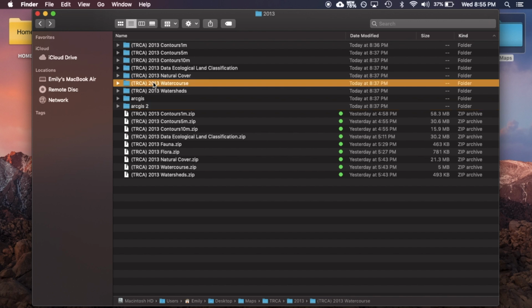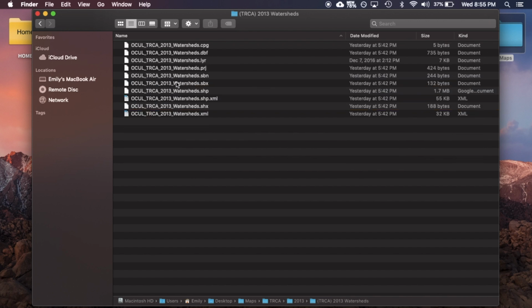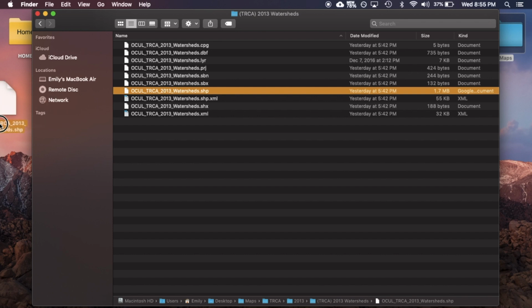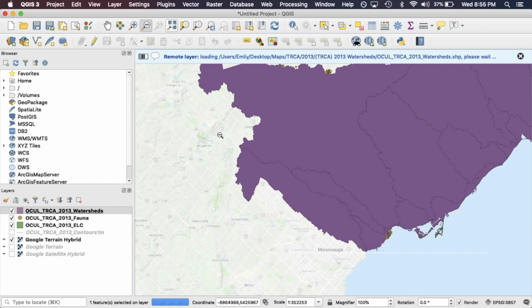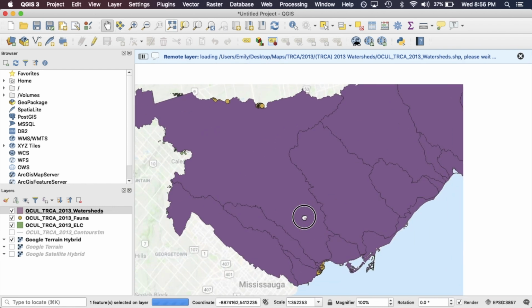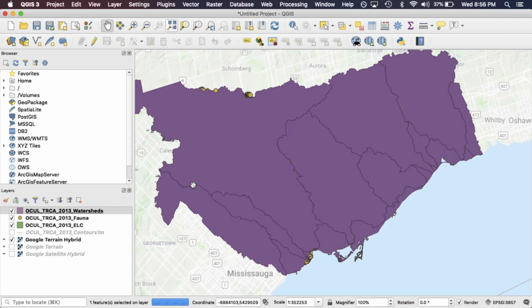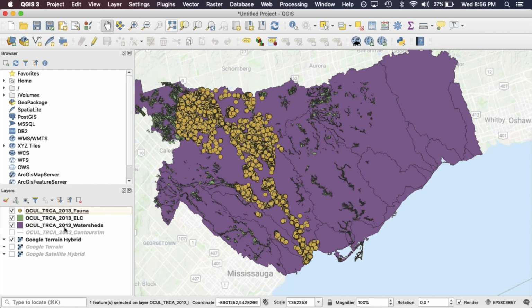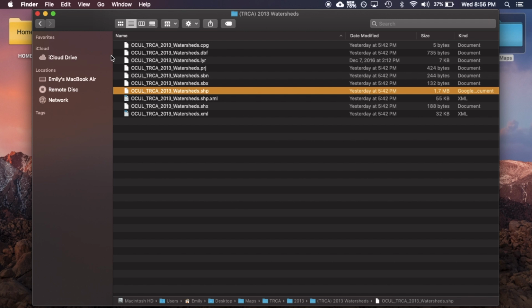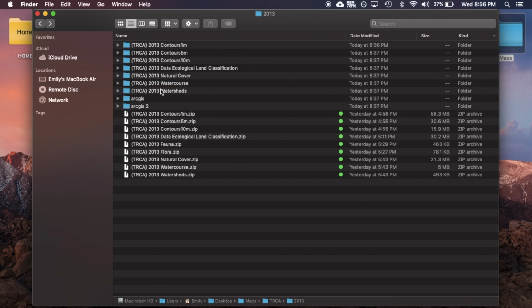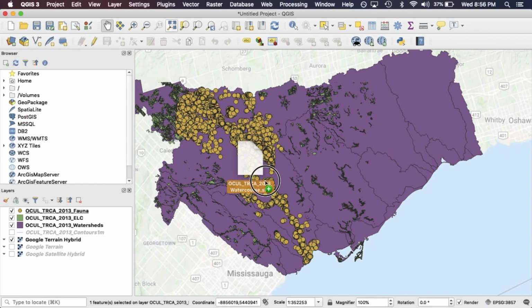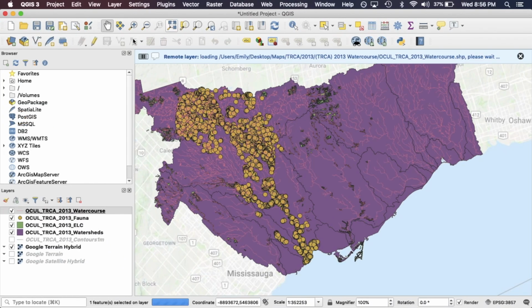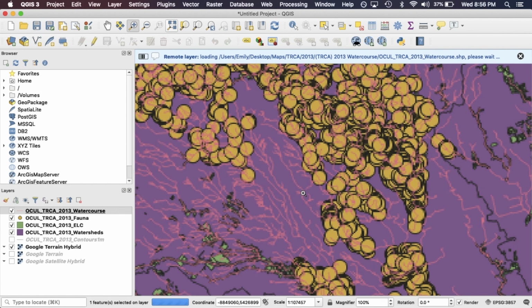And we've got some watercourse and watersheds, which is also great. So we'll take our watercourse. So this is the watershed. Simple, just a boundary of the watershed. You can put it underneath the other data if you want. And then the watercourse is also here. And that's really, really detailed.